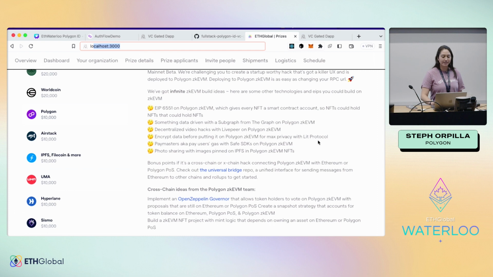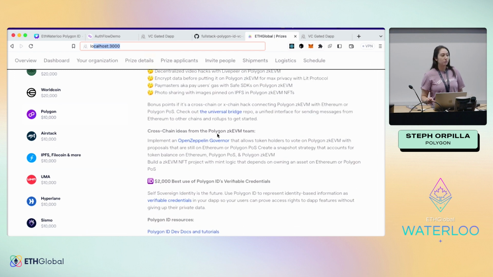And then I just added some random ideas that I had. I feel like EIP 6551 is so interesting, the NFTs that can own other NFTs. So super interested in any hacks like that. Or maybe you're interested in cross-chain hacks. The protocol before me just did a really cool cross-chain hacks workshop. So work with that if you want to do a cross-chain hack.